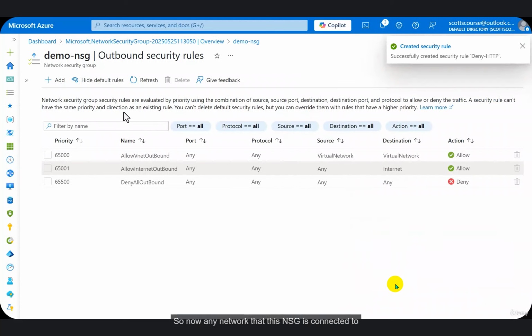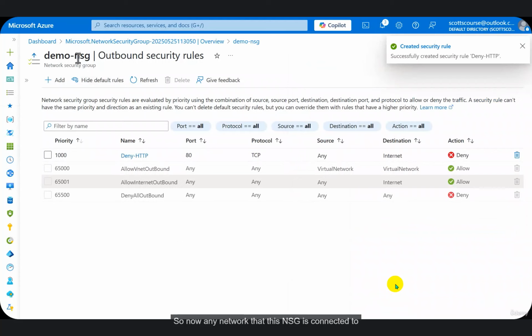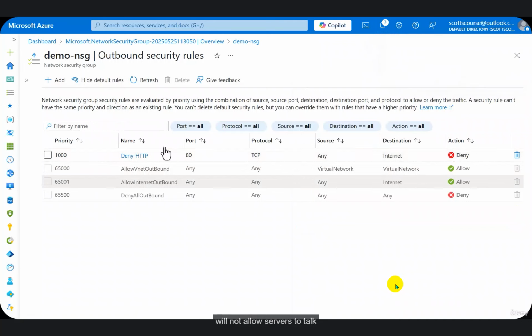So now any network that this NSG is connected to will not allow servers to talk to public websites in secure port. Okay, so that rule takes priority.